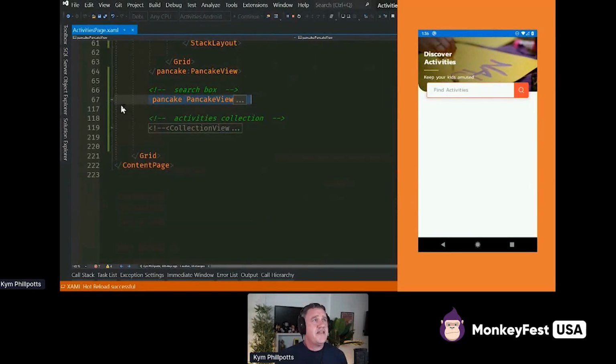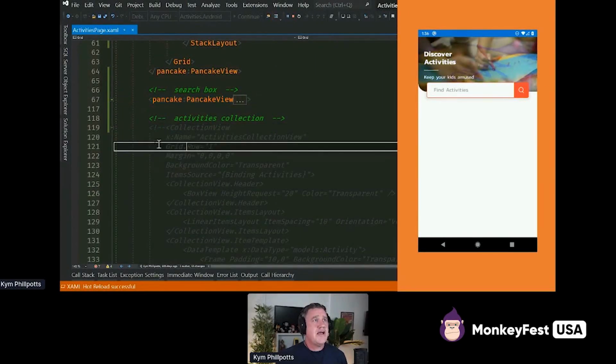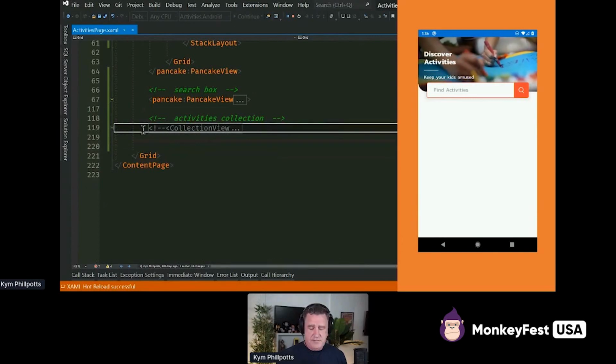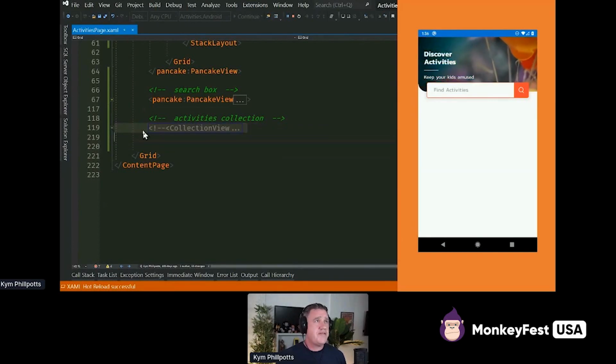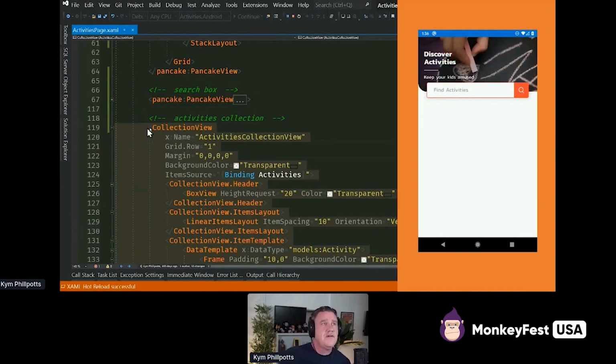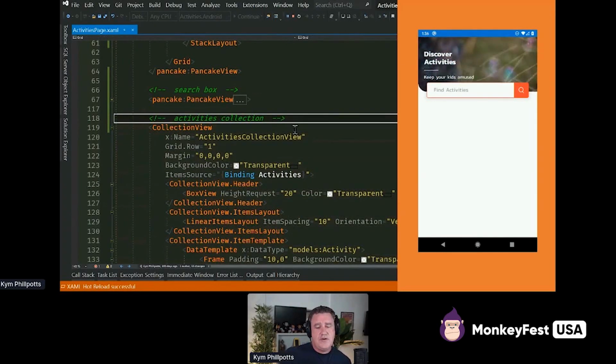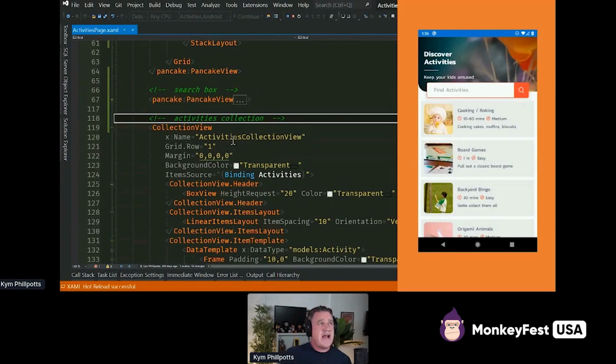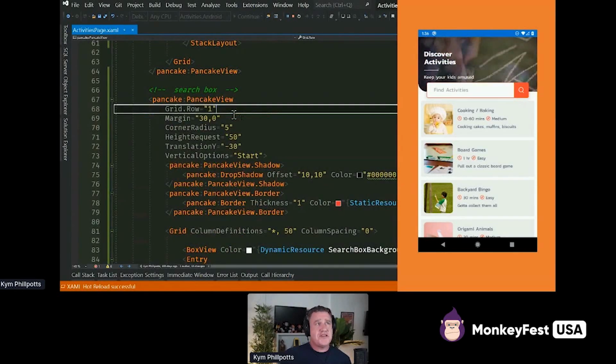Okay, and then down the bottom, in grid row 1. Okay, and I should point out, let me uncomment this. See if that takes. There we go. We've got our collection view down the bottom here. Okay, so that's cool. That's grid row 1. I should point out the search box is in grid row 1 as well, but it's got this translation, which is basically pushing it up the screen a little bit.